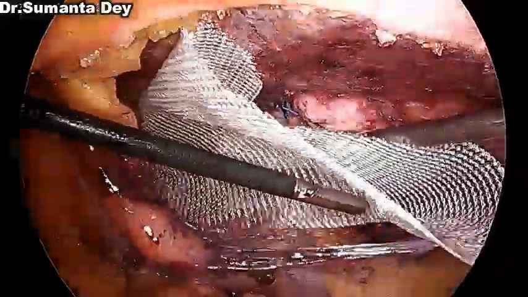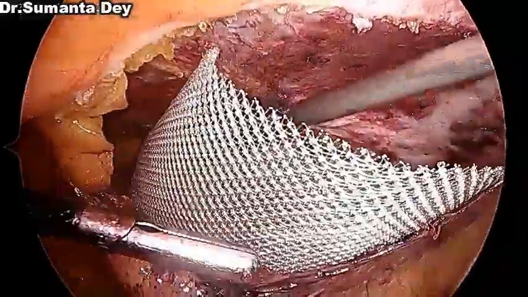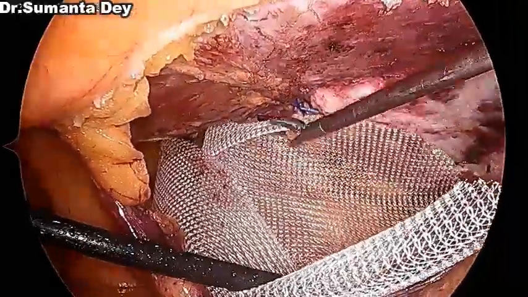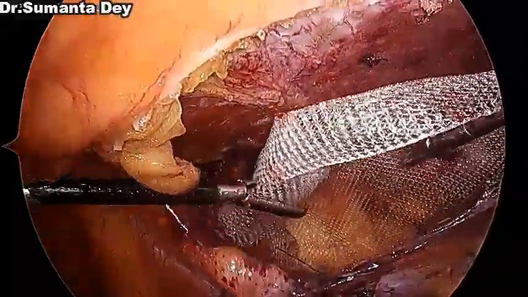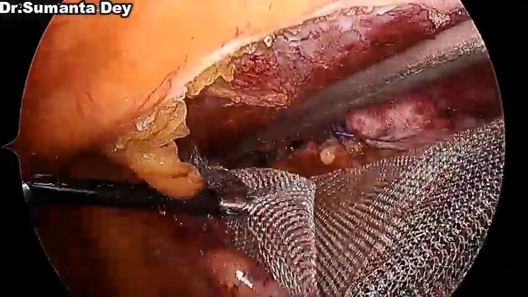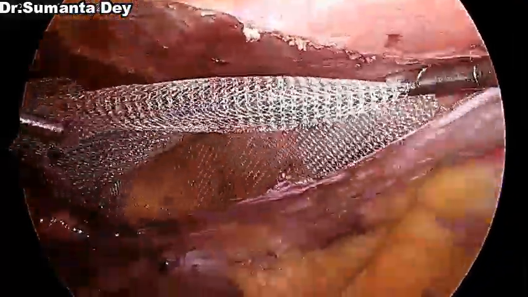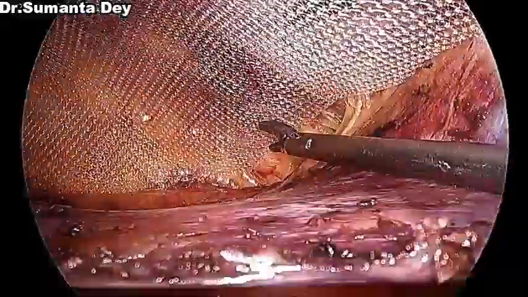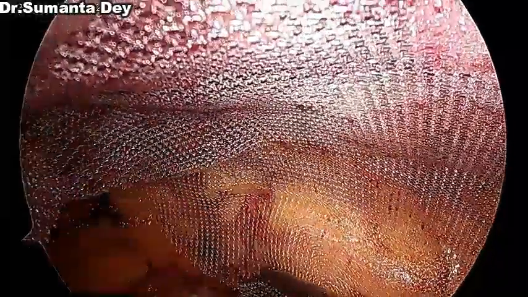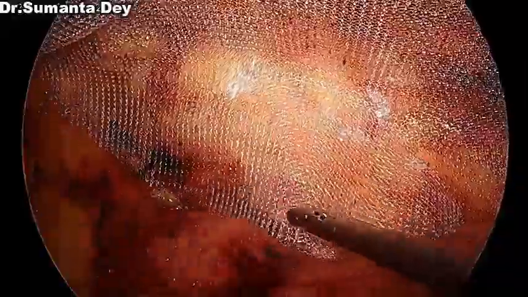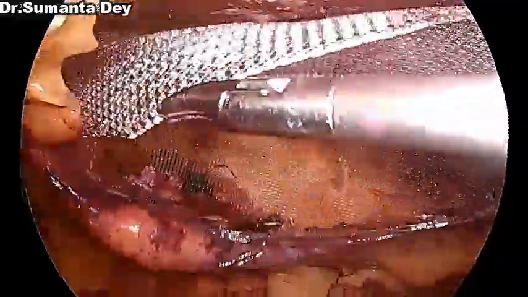Now I'm placing a 15 by 15 centimeter regular medium weight polypropylene mesh. This is just the routine polypropylene mesh that you use, and I have trimmed all the corners, because the area you have dissected is a rounded area. I have made all the corners rounded so that the mesh fits nicely over that area. You can see I am placing the mesh, adjusting it over that area. Take care that no part of the mesh is folded by the peritoneal reflection.